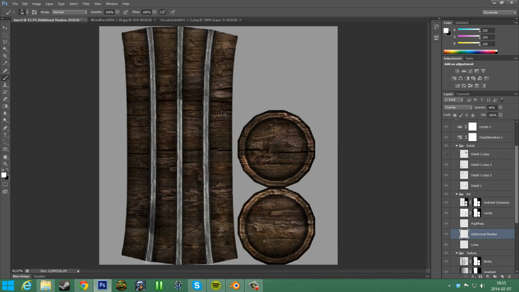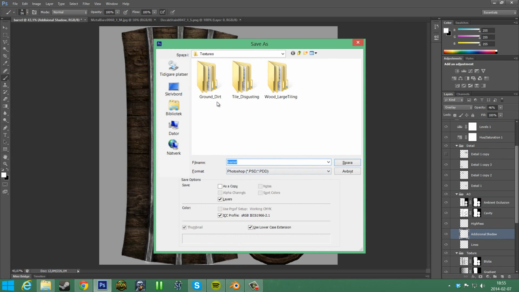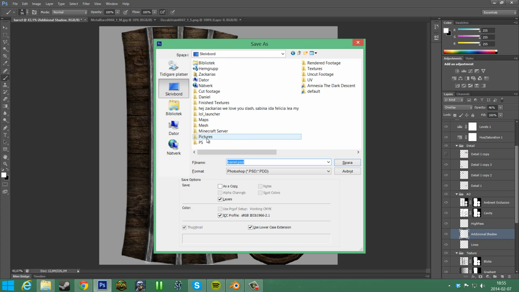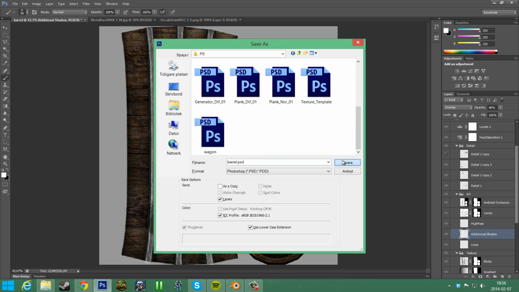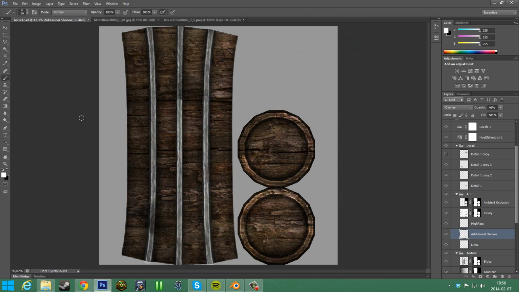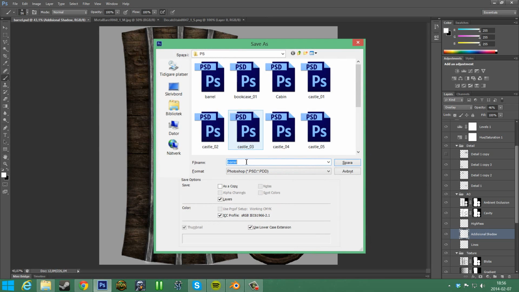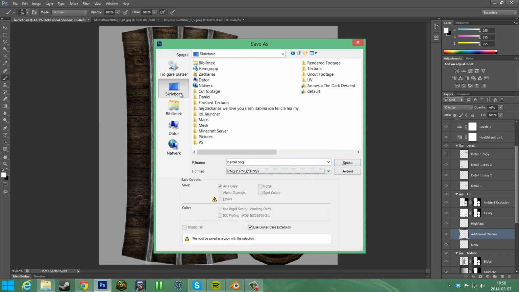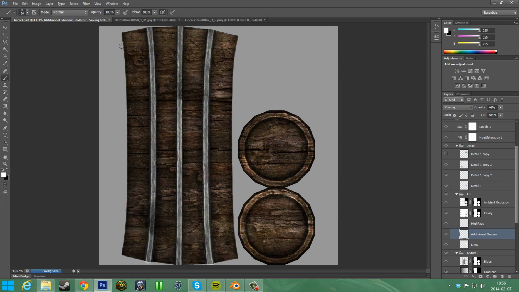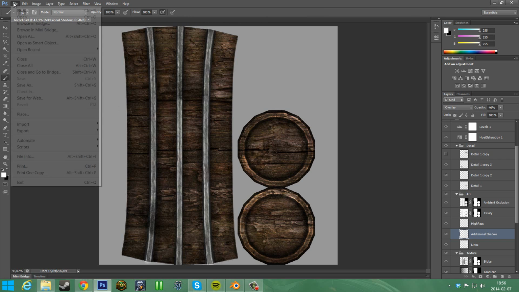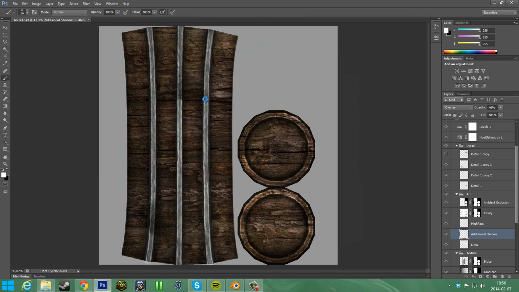So if you want to save this, save it as a PSD, like here. And then you press Control Shift and you have this barrel. You take it as PNG and save it wherever you want to save it. And then you open it like this. We have the barrel here.